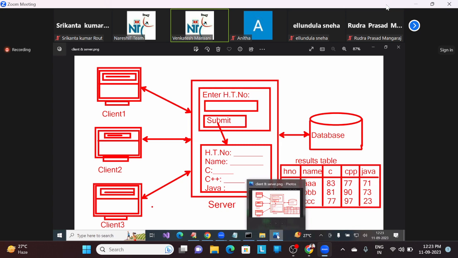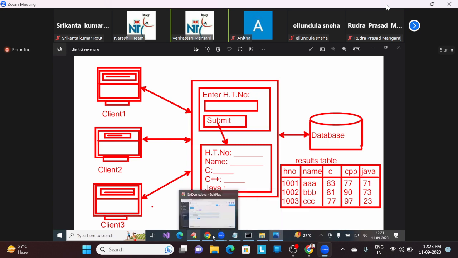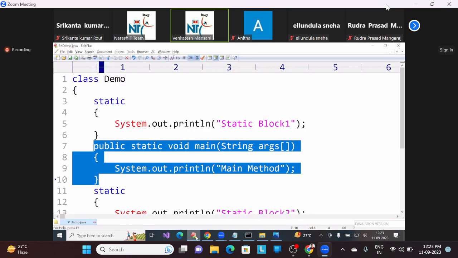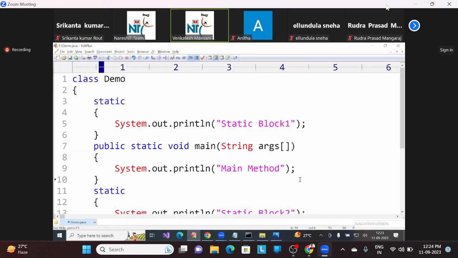That's why static blocks are in use. It is not outdated. It is in use. I'll explain. I'll give notes. First you write this example.